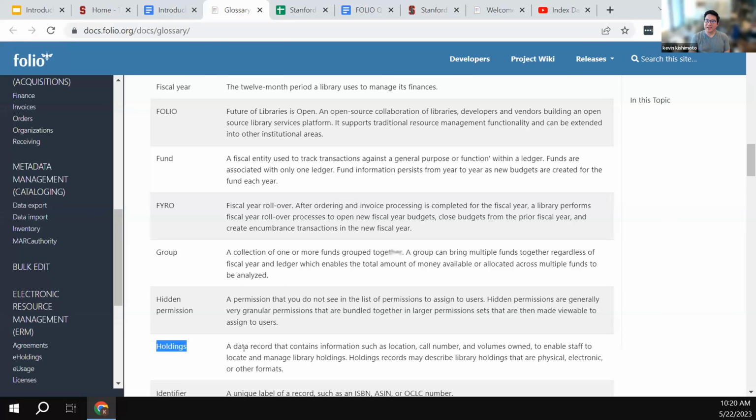So holdings has a very different definition than what we think of holdings in Symfony, and probably in Voyager too, although I'm not all that familiar with Voyager. But when we talk about holdings in Symfony, it has a slightly different meaning. Holdings in Folio include the call number and the location and the library and such.